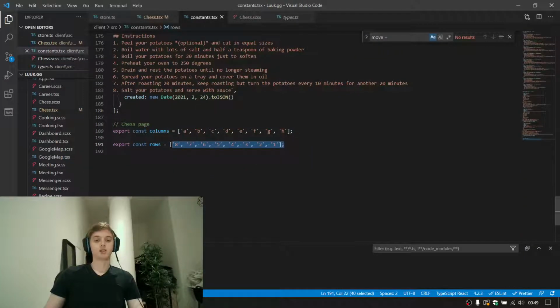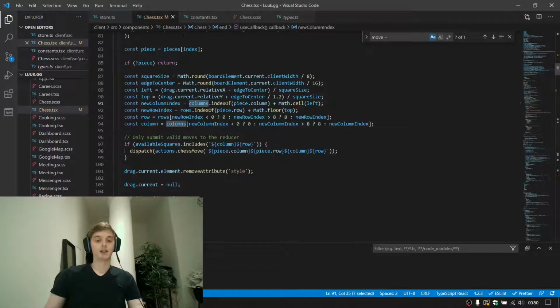So I can always say what's the index of C, and then I get a number. So column 2 in this case would be C. So now I go from strings to a number, and then I can calculate with it. So I get this index, and then we can calculate the new row and column, and we can then see if this was available.